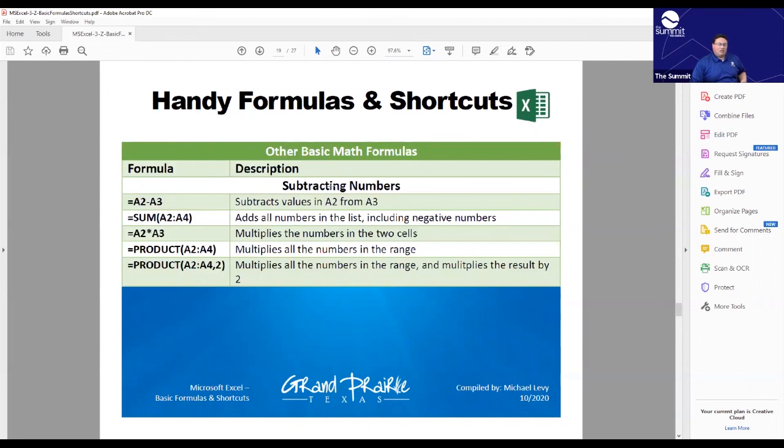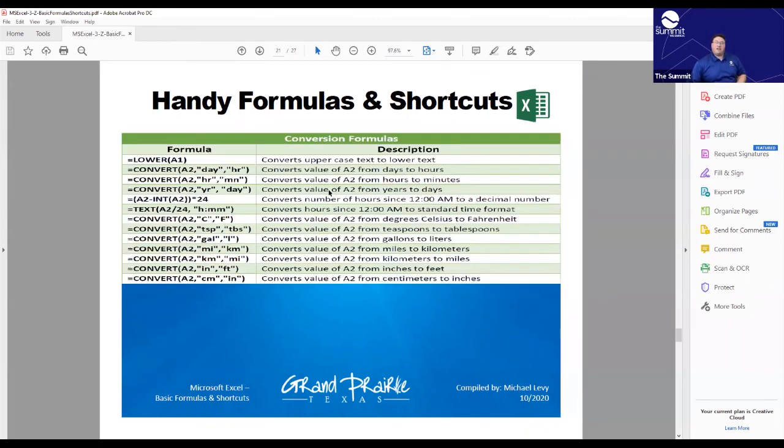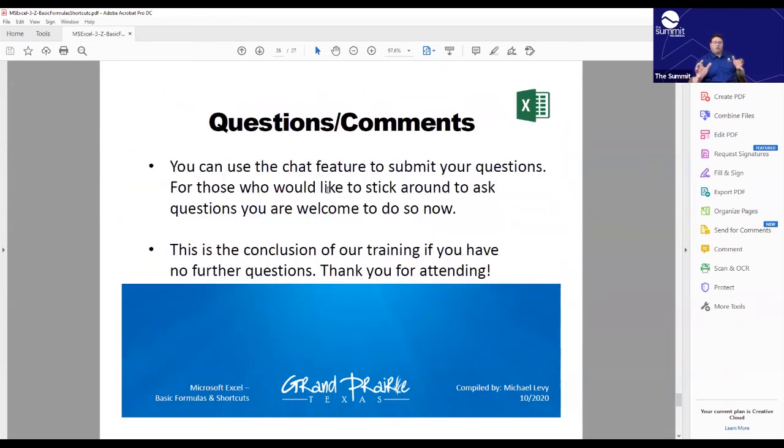So again, sometimes these things can get very daunting, and it's really important that you do use a lot of these actual formulas and shortcuts to reduce the time working on spreadsheets. Again, we talked about a lot today, but these are really the big things that we went over.